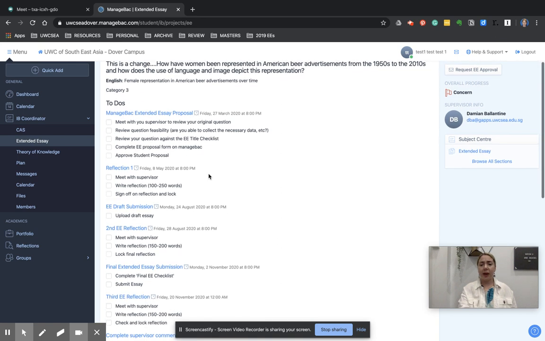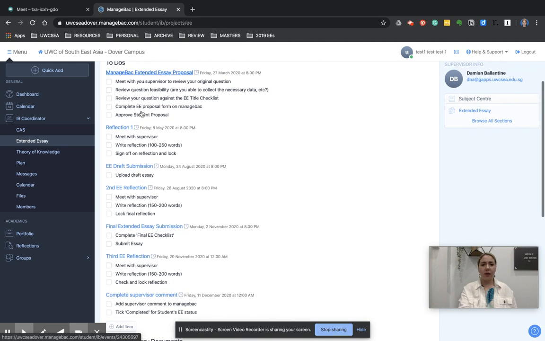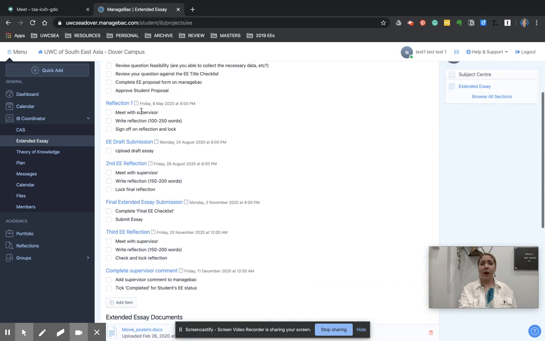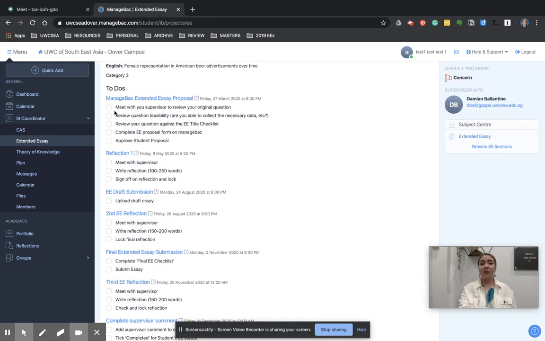This worksheet page is where all of your key EE info will appear. So you can see here that there's a giant to-dos column. This is the deadlines. So these are the things you have to do, and then under them, the tasks that you need to complete to help you do them. Now, some of your tasks will be for you, and some of them will be for your supervisor, okay?